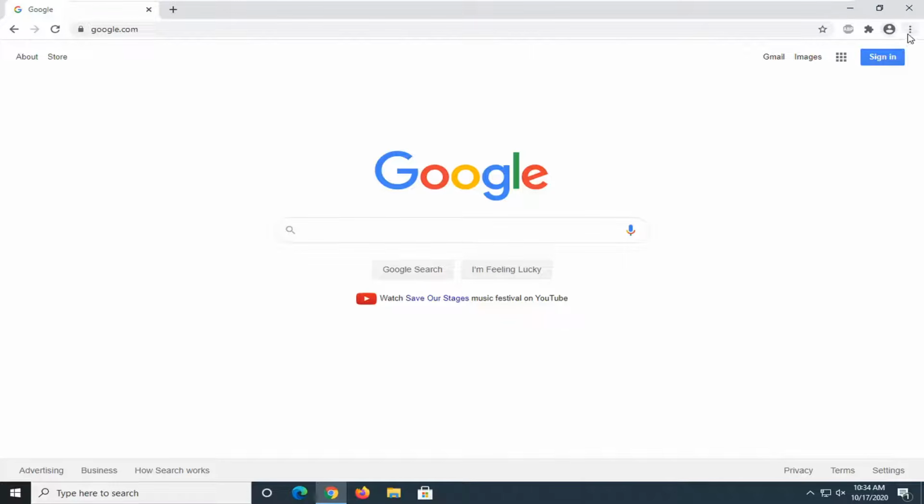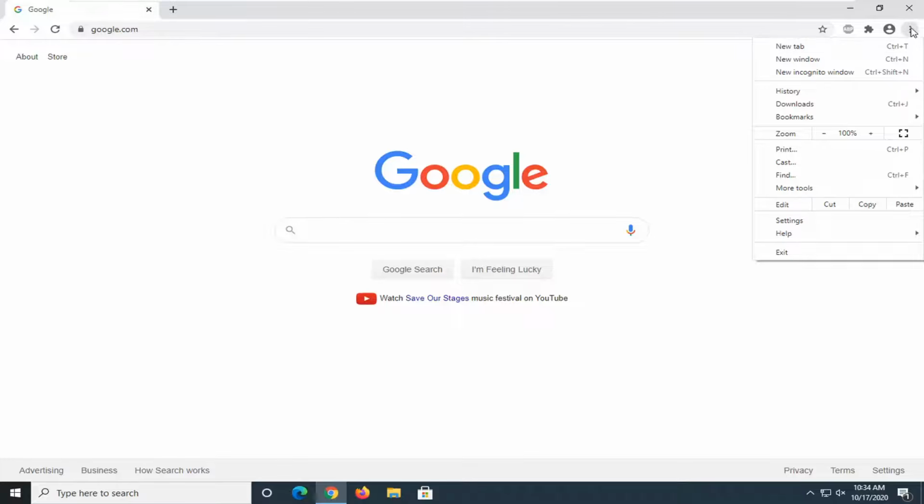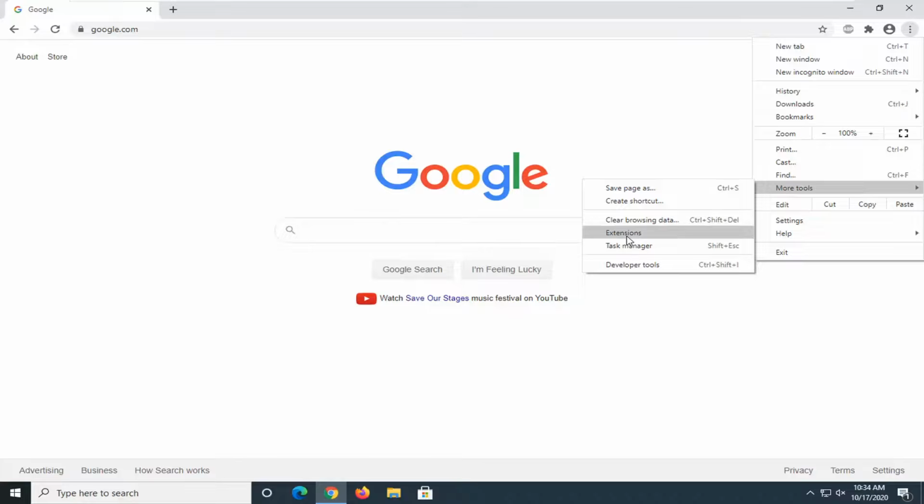And in order to locate that, you just would select the menu icon, which is three dots vertically stacked, one on top of the other. You would select more tools and then select extensions.